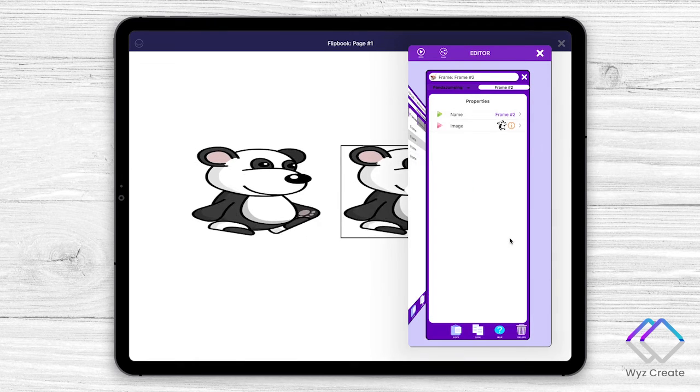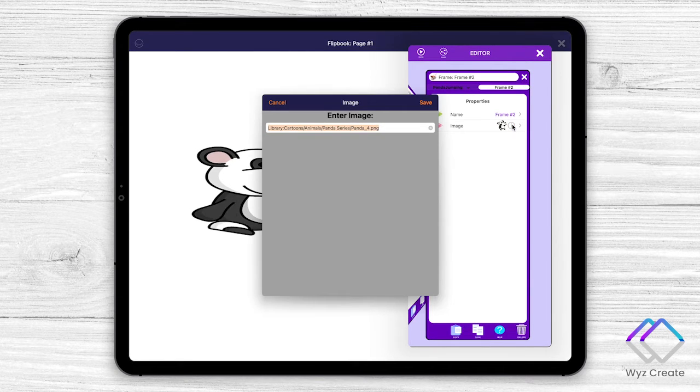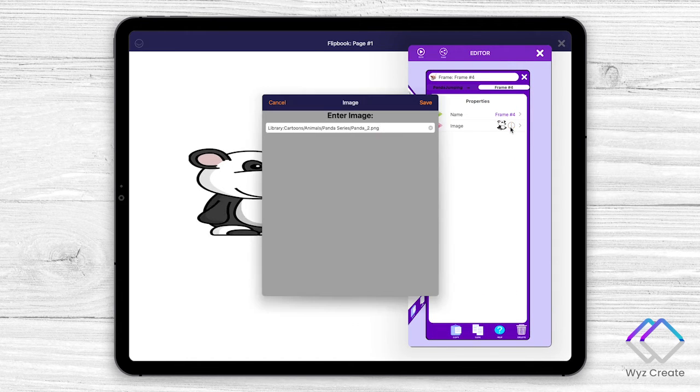Okay, so here's a jumping one. Rather than finding that a second time in the media library, I'm going to use a little shortcut, opening up the raw value of this second frame's image, and then I copy it and then paste it into frame number 4.